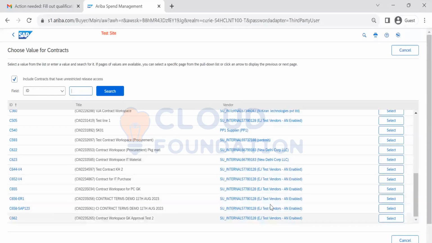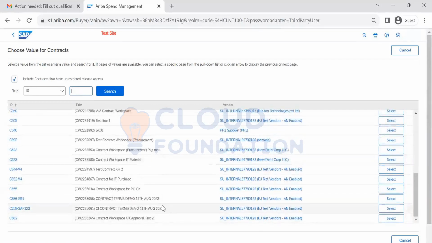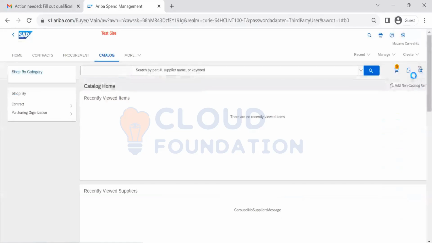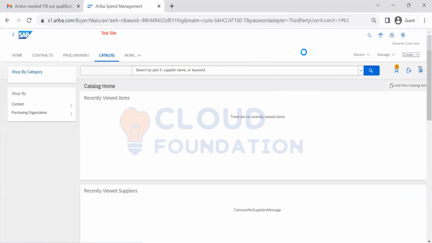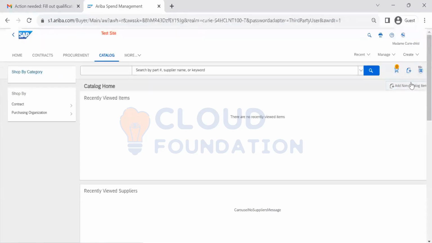Let's select any one of the suppliers. Maybe we'll just verify. I do not have one. Generally, once you select this contract, whatever item we have mentioned there will be visible. Click on the plus button. It will take you to the purchase requisition screen. In that case, since I do not have one, I'll click on create requisition. Continue working. PR3864. Okay. I will select non-catalog item.